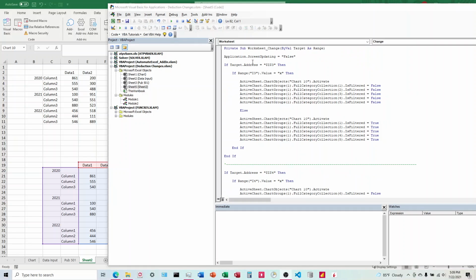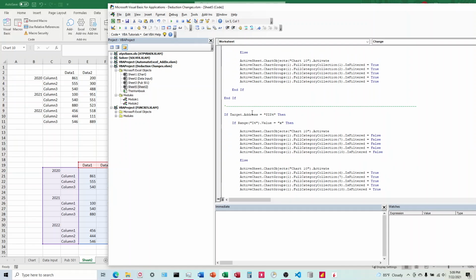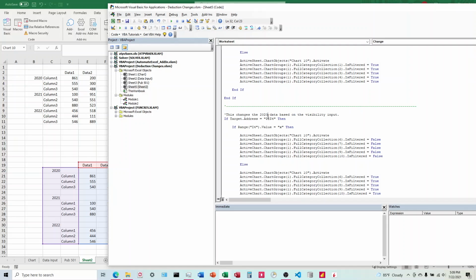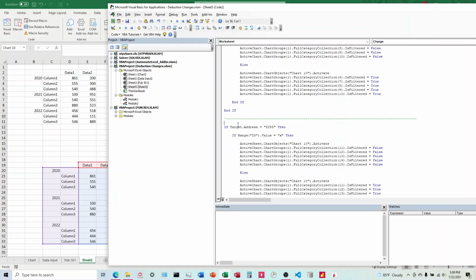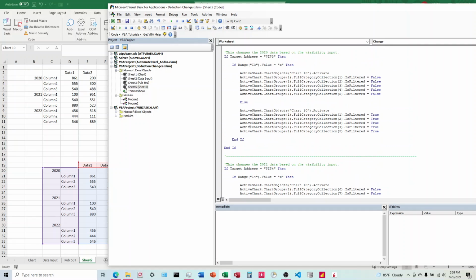All right, so now that we've gotten these all set up, what we can do is add a little comment up here that tells us which ones these are for in case we come in here and need to change anything around. So say this changes the 2020 data based on the visibility input, something to that effect. We're going to want this commented out the same way we did the line, and that's going to be it.